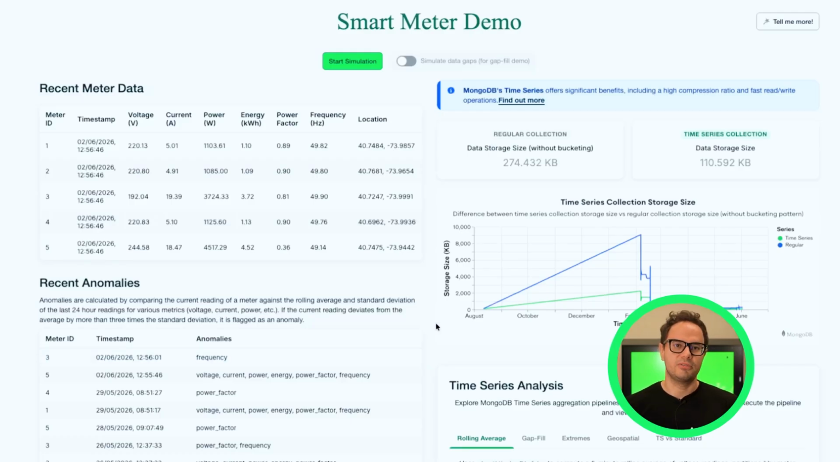Let me show you the actual demo running. I'm starting the meter simulator, which publishes readings to our MQTT broker. The connector picks them up immediately and writes them into our time series collection. Here in the Atlas Data Explorer, you can see the documents flowing in: timestamp, meter ID, and the measurement fields, exactly as we modeled them.